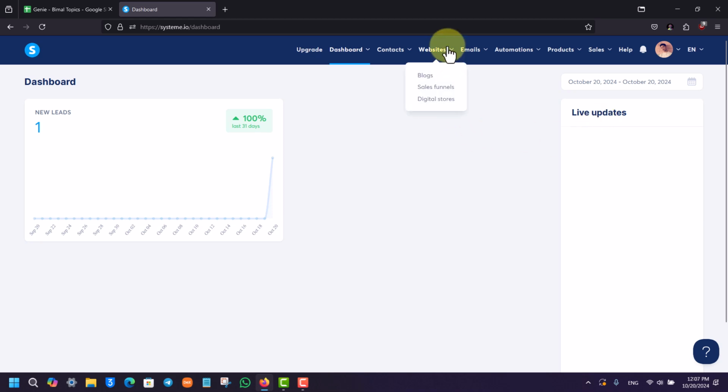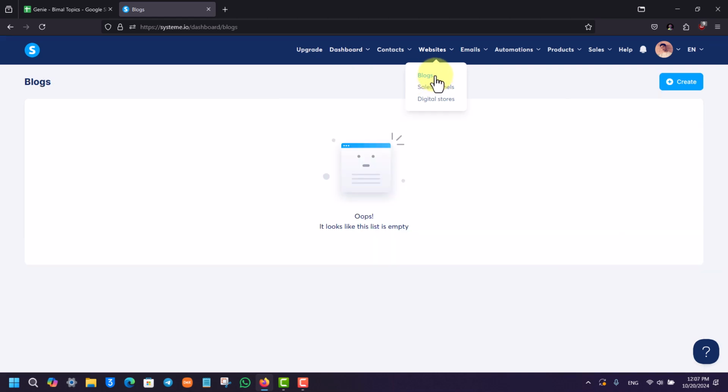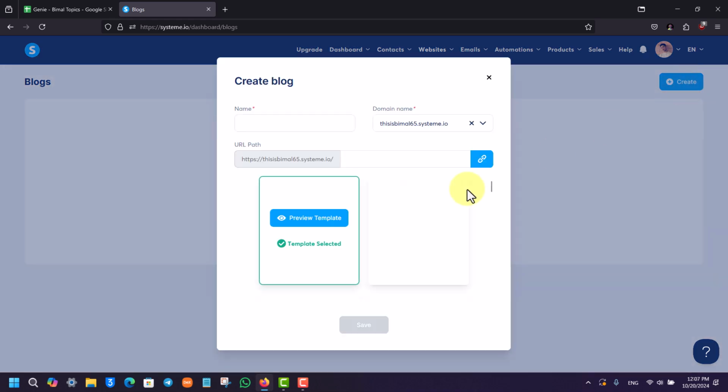So at the top of the navigation menu, you can find websites, under which you can see this option called blogs. So all you have to do is click on the blogs option right here. Now we want to create a new blog, so we will just click on the create option right here.